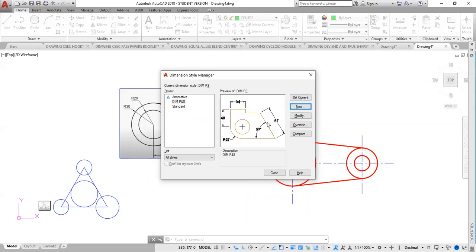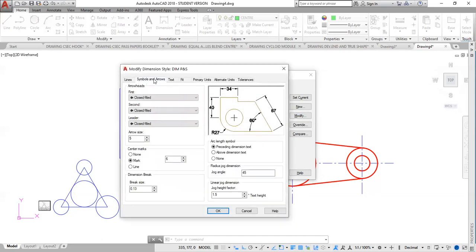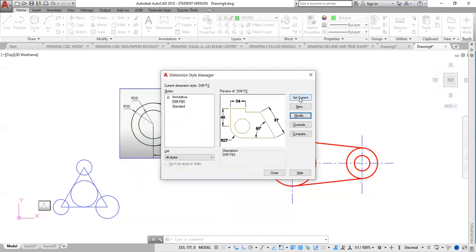Looking at this, my arrow seems a little bit small, so I want to go back to modify. Modify, and I go back to arrow, and I'm going to make this about 7. Press tab to see how it looks. The tab key is extremely important. What the tab key does is show exactly how the adjustment you make will actually look on the drawing. So for that, I click OK. Then set current, close.